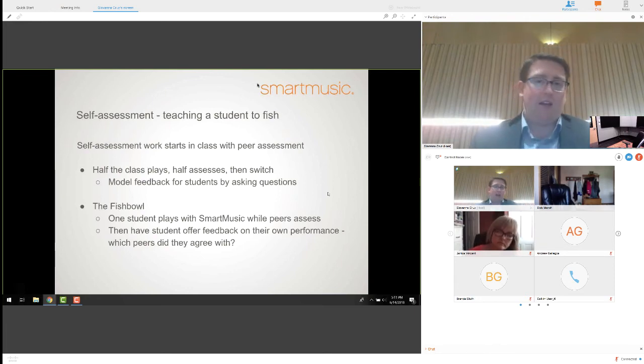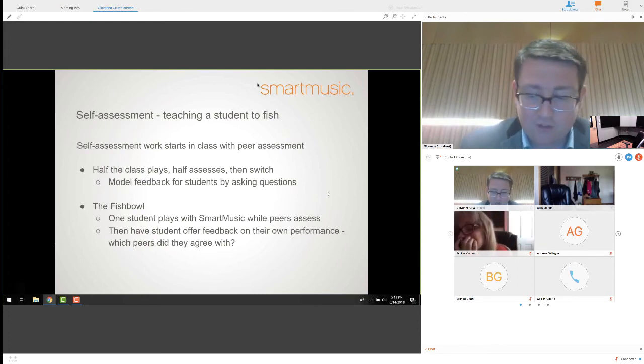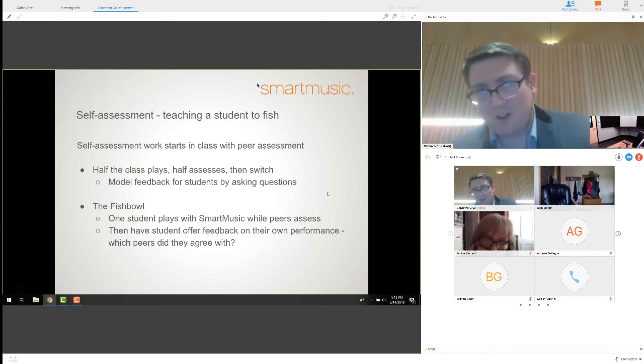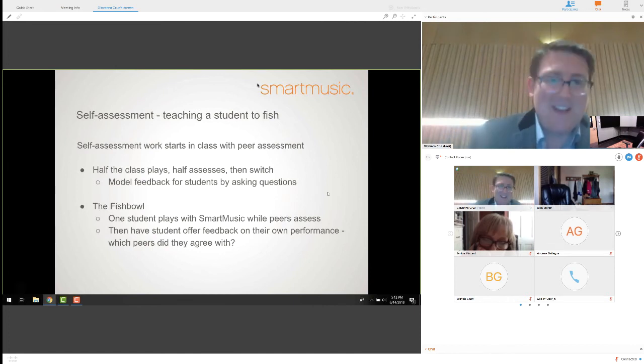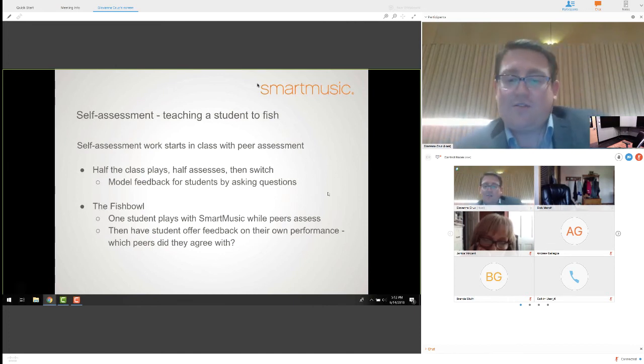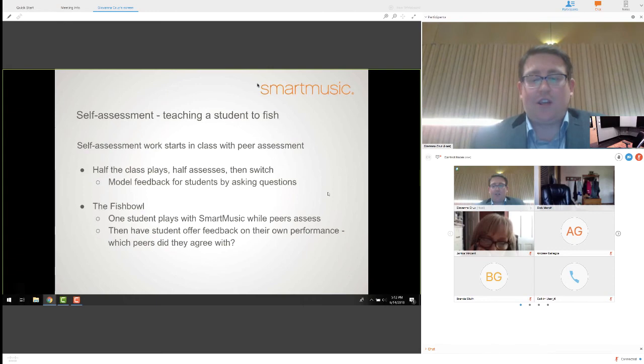Half the class is going to play, half the class is going to assess, then switch. You can have kids offer each other feedback between the performances or at the end. Kind of depends on where you think their attention span is at, how classroom management is going that day. And a big thing there is for you as the educator to model feedback for students by asking questions.